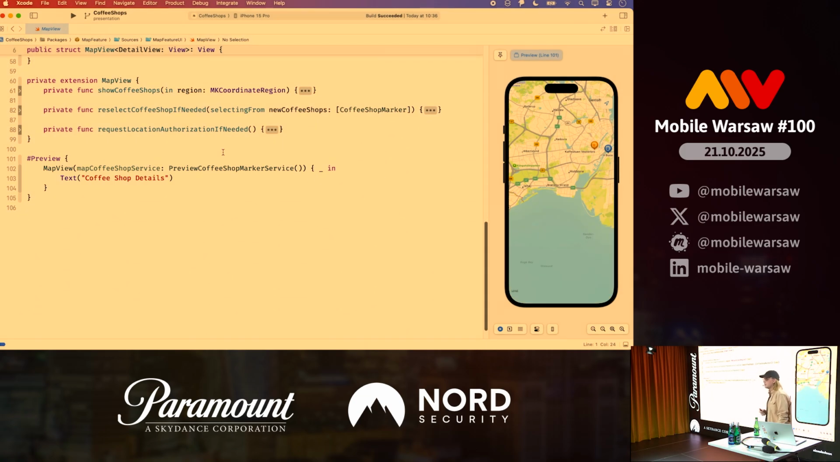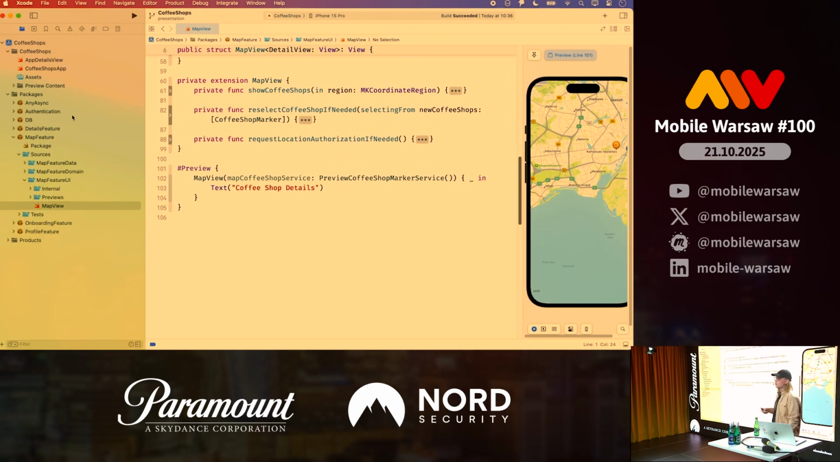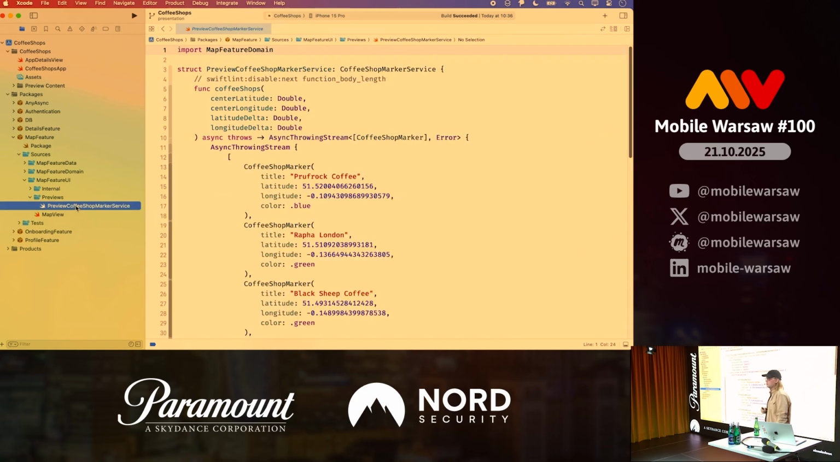And I just want to spend a second showing to you how this looks. So I like to have a folder in my view layer named previews, where I have the Swift types that implement the hard-coded data to be used in my SwiftUI previews. It's sort of similar to the preview assets that Xcode might create for you by default.